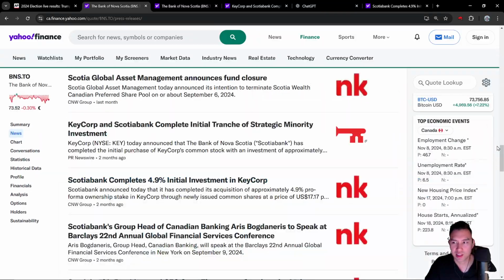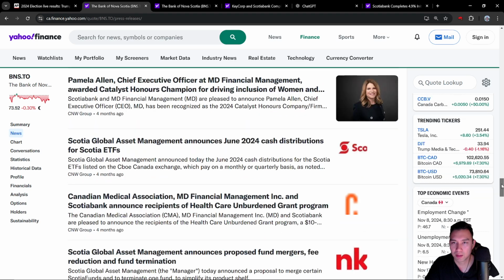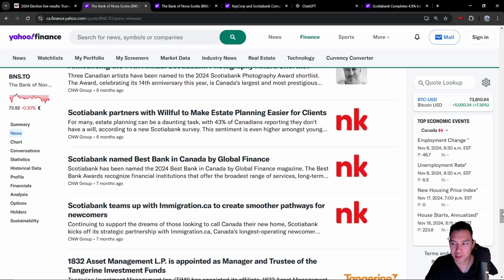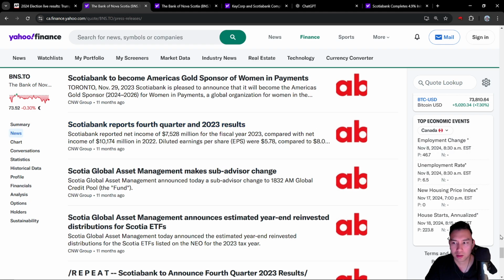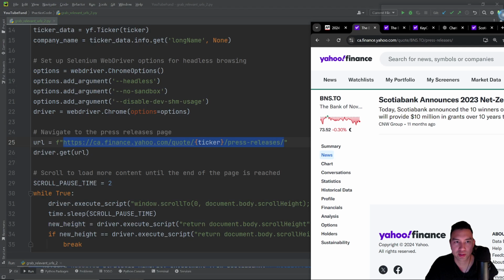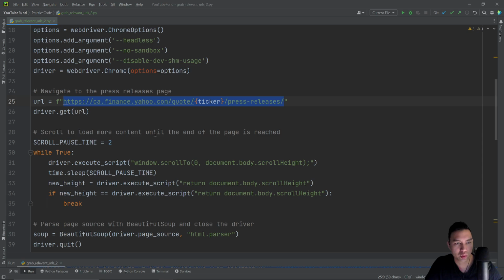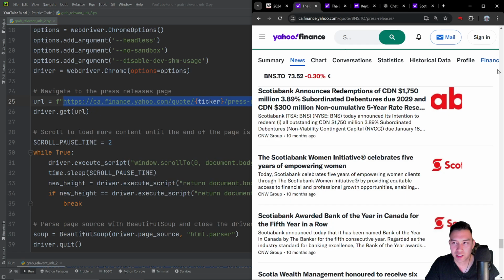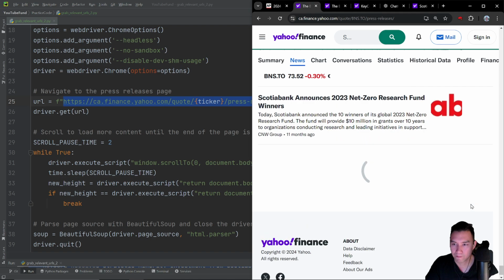As you can see, this is a dynamic website. So you have to use Selenium to load every single URL that's related to a press release. That's what I'm doing in this next section. So I'm scrolling to load more content until the end of the page is reached. That's just a script to do this, right?